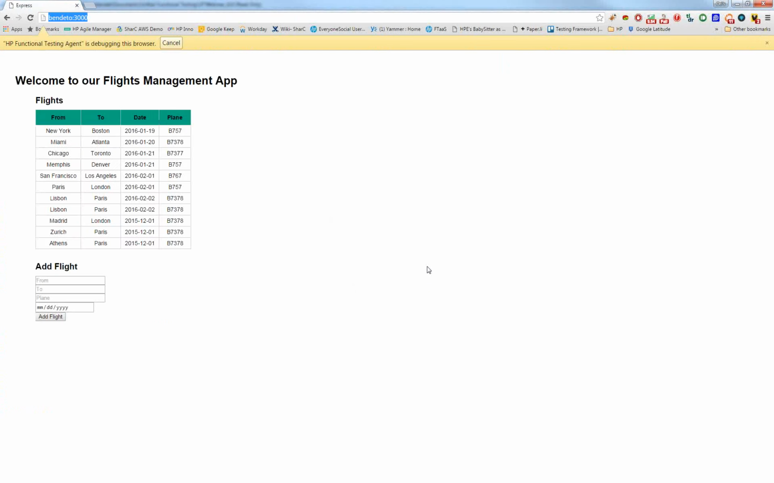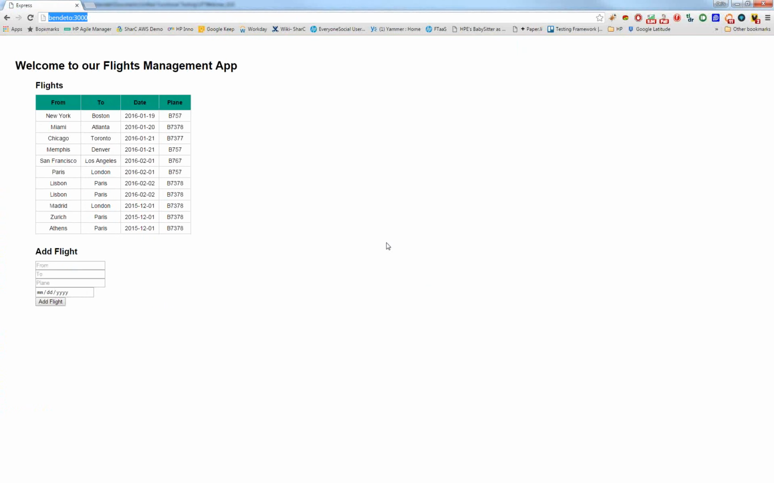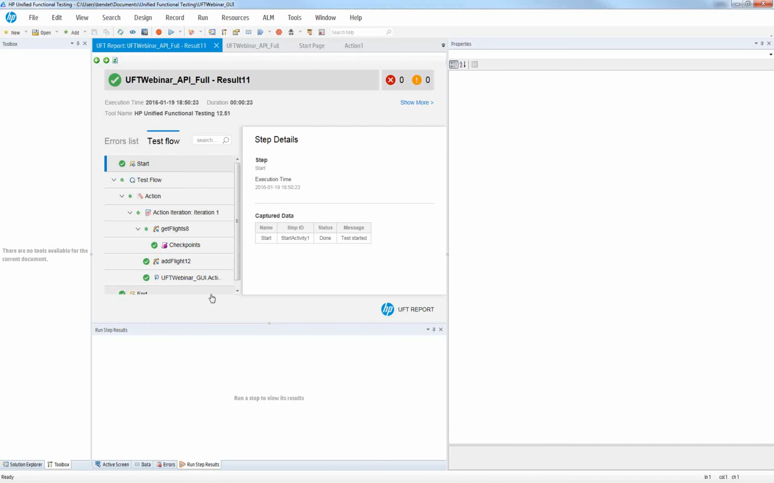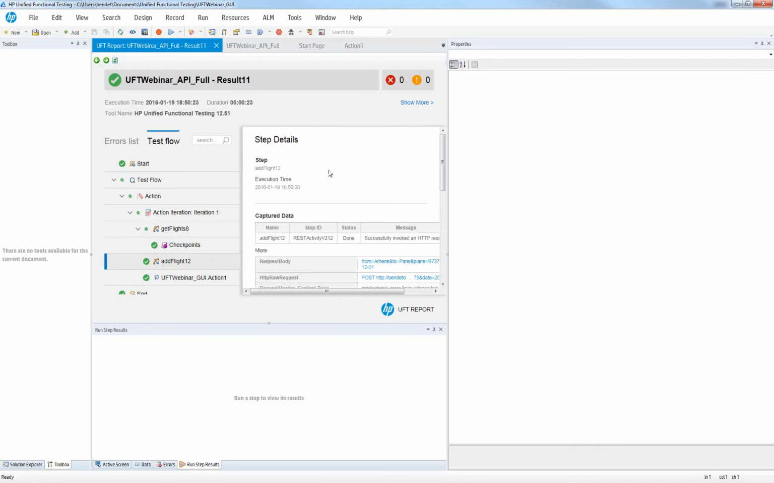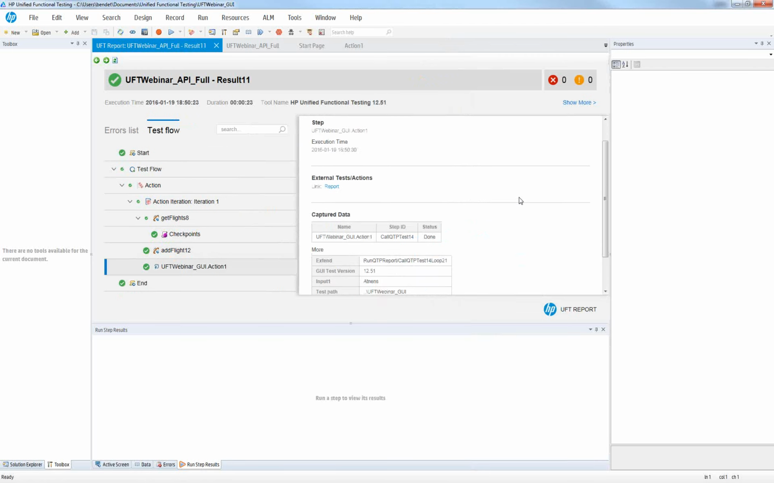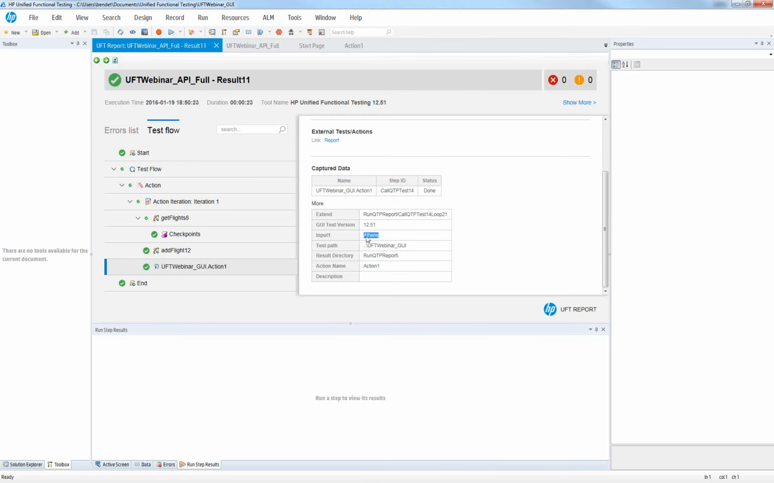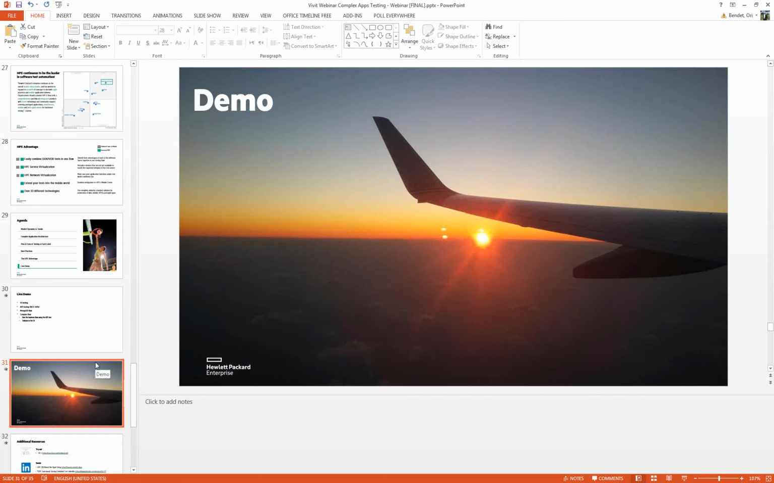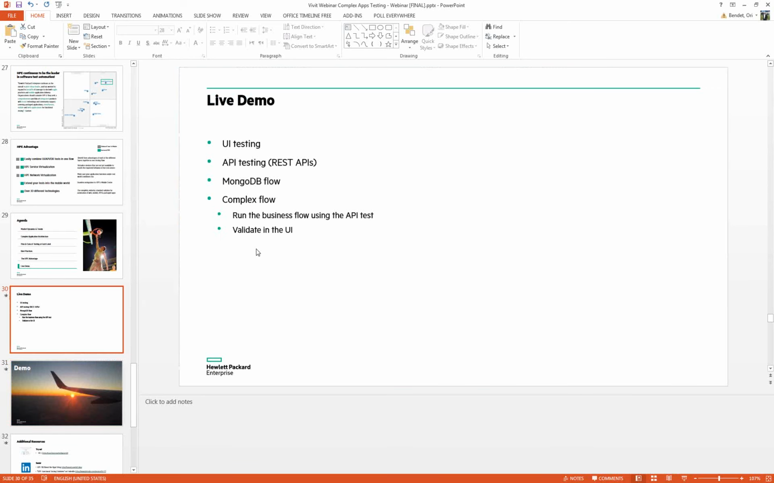So now UFT opens the browser for me, and it validates that Athens really exists. And once everything is finished, I can go back to UFT and take a look at my report and see that it was really created. And you see that Athens was validated and existed in the table where I added it via the API of the system.